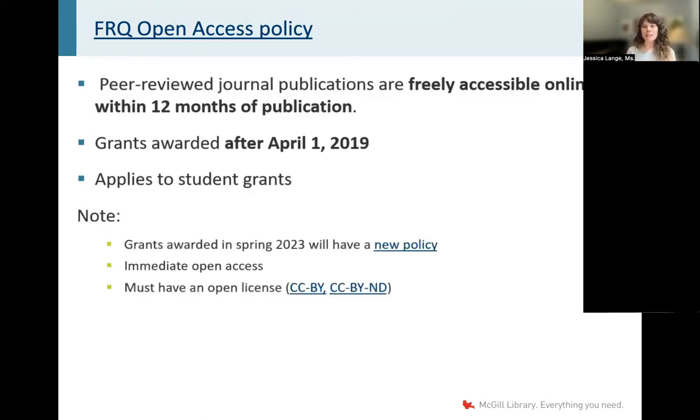Now, going forward, this won't apply as of this moment, but if you submitted an FRQ application, say this fall, there will be a new policy coming into force this following summer, which requires immediate open access. So FRQ will get rid of the 1-year window, and then an open license would be necessary as well. It's not retroactive, so it's only going to apply to people who are awarded grants essentially in spring 2023.